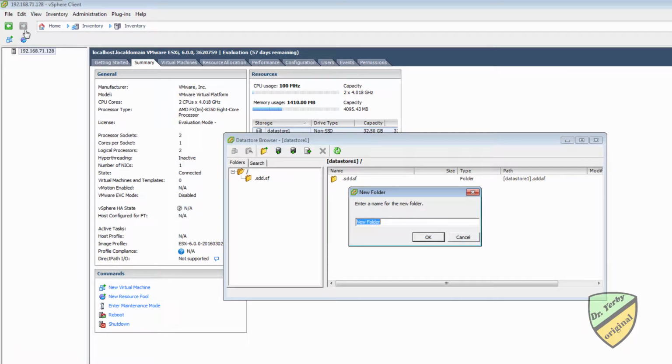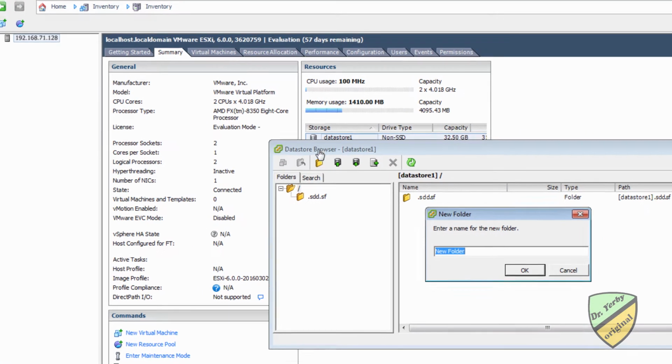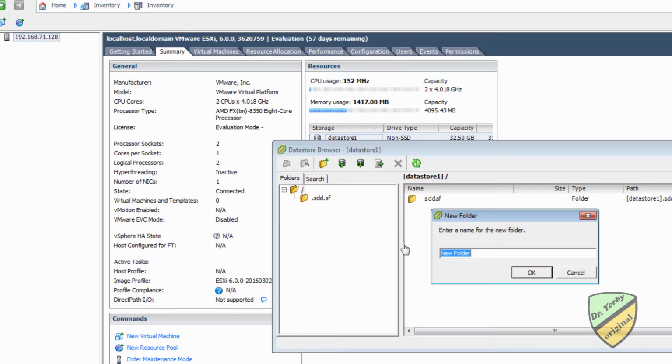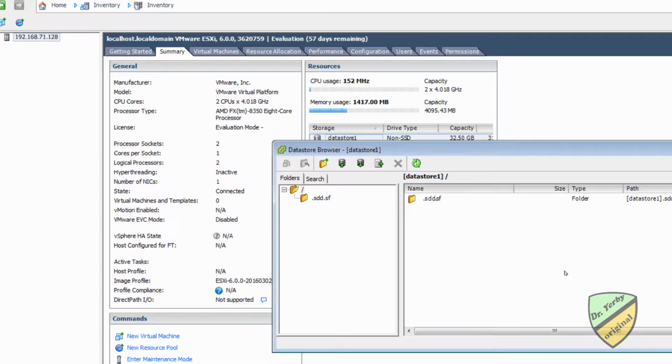So right now I'm in my vSphere client, and I was trying to install some new VMs, and I noticed that although there were some built-in ISO images, they were very small and they weren't working. So now what I've done is I've gone in here.